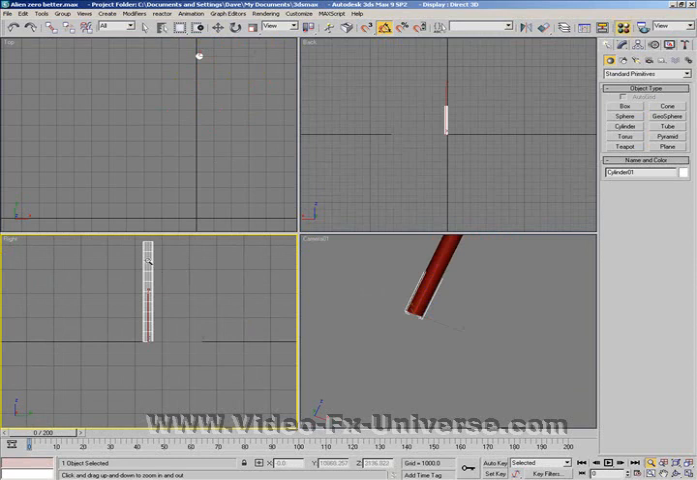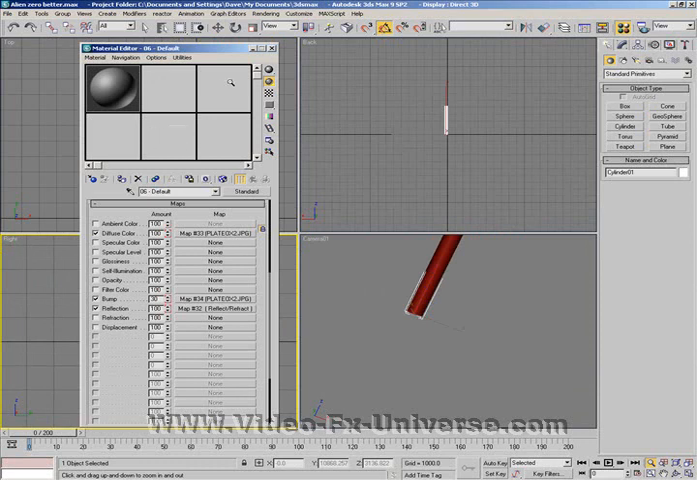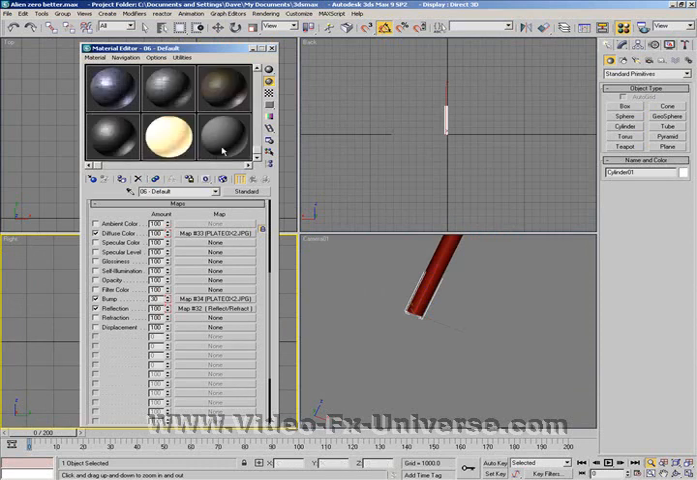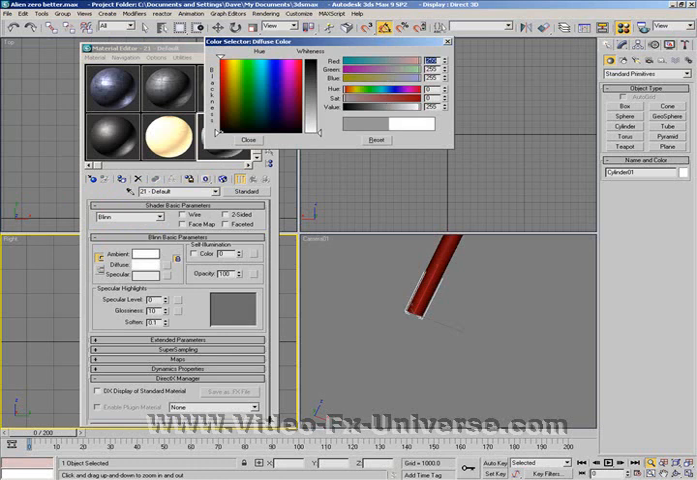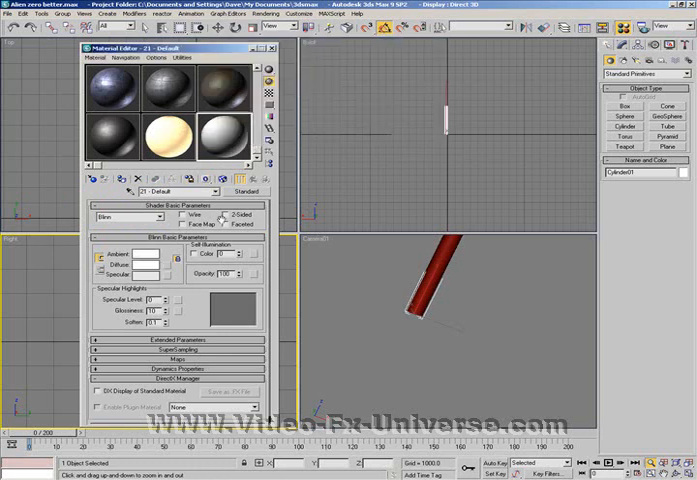Click on M for materials, and what you need to do is find an empty sphere that hasn't been used. I'm going to choose this one here. Click on the diffuse colour box and click white. Okay, close. Set the self-illumination to 100 and apply it to the cylinder.